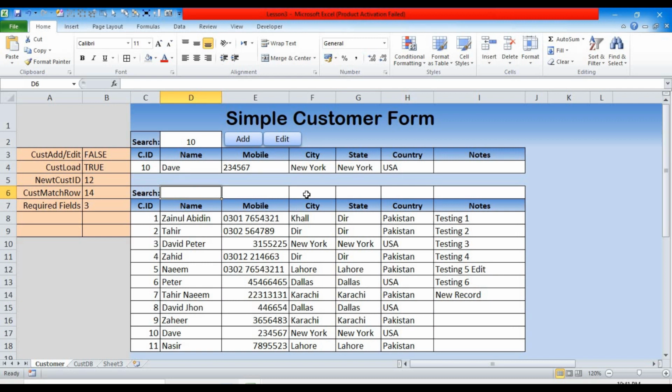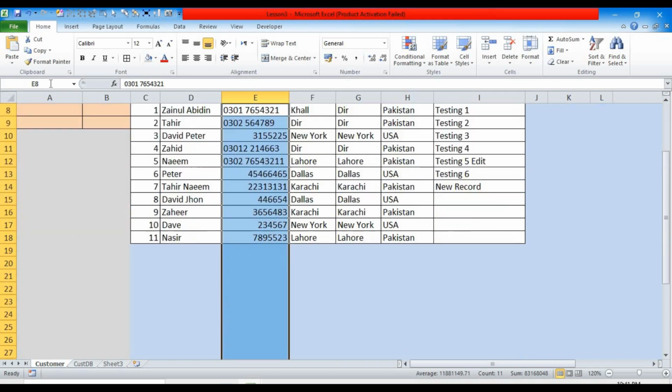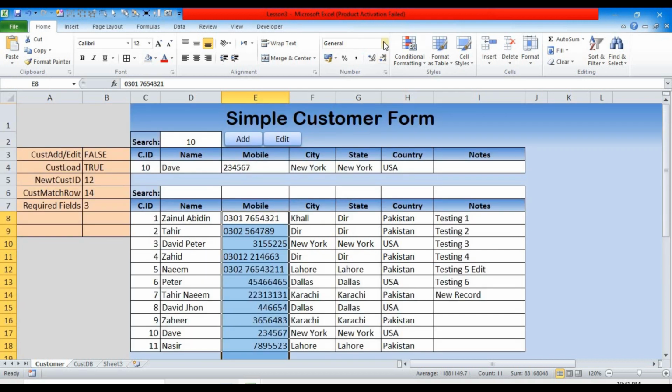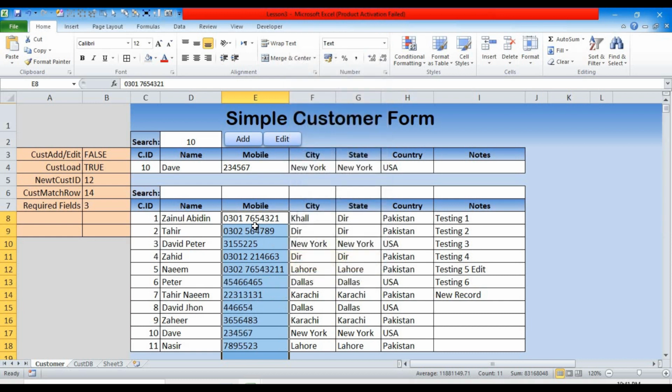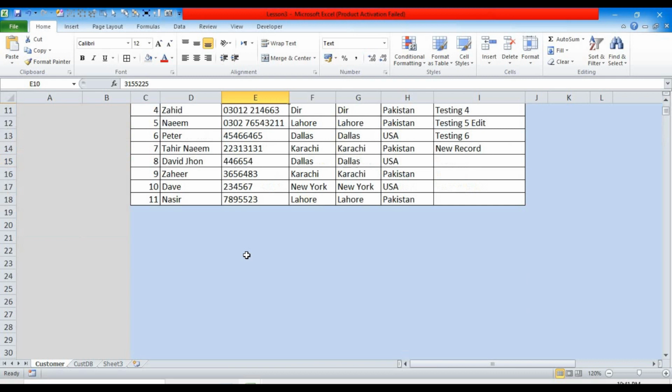Let me search by city. But you see something here, they are not aligned correctly. There are some from the left to the right, right to the left, so let's align them. Select a large area. I'll go to E999 and I'll just select them as text. See, now it looks correct.